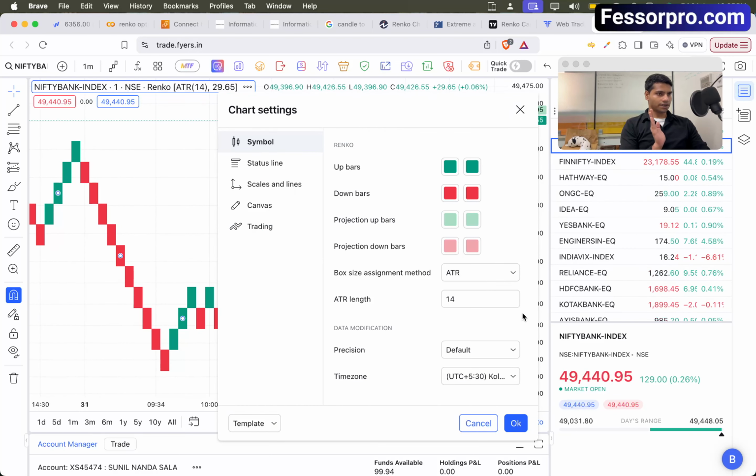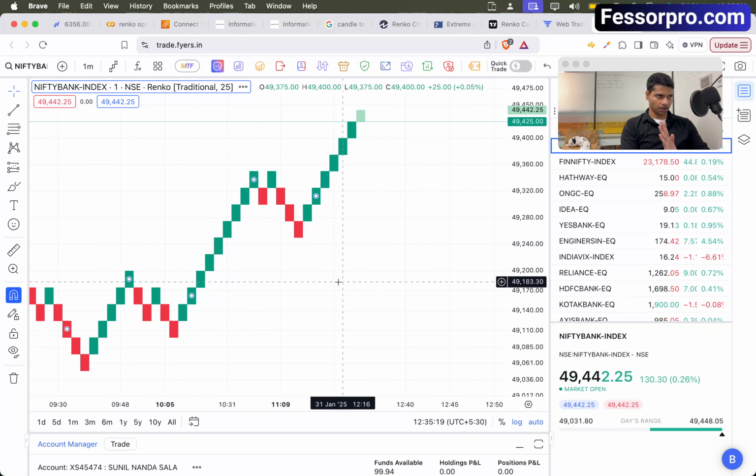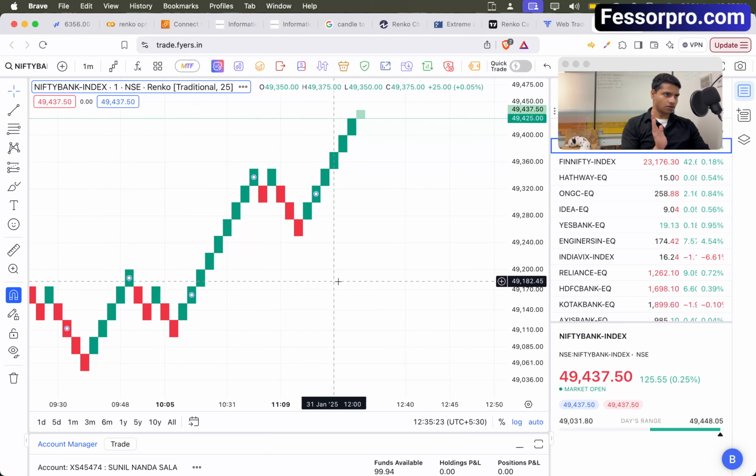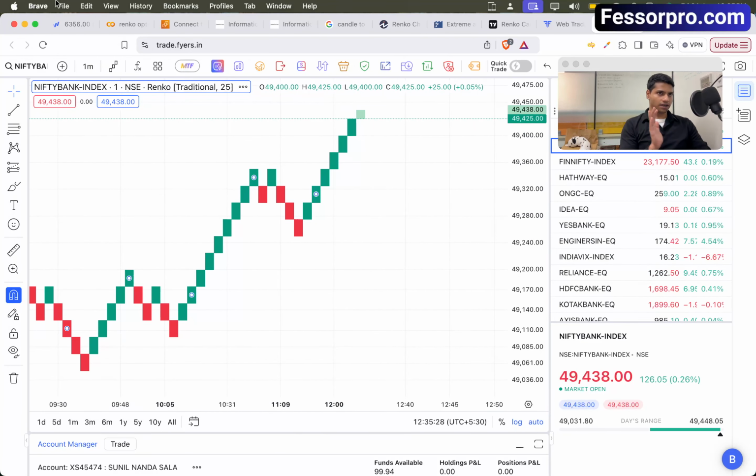Let's try to understand now. I'll change this to traditional, and right now the box size is 25, and I've clicked on OK, and this is how the chart looks. Let me explain how a candle chart is converted to a renko chart. Now remember that right now I'm on the 1 minute time frame.